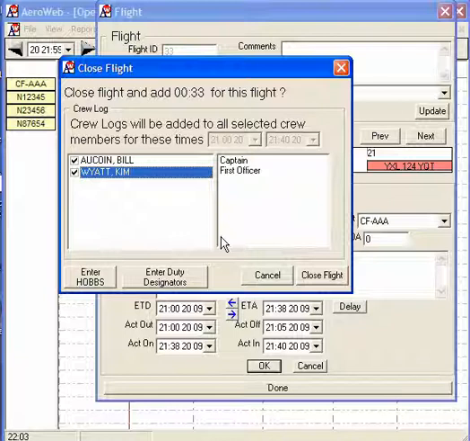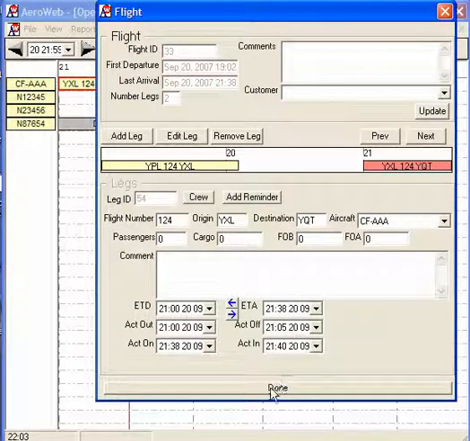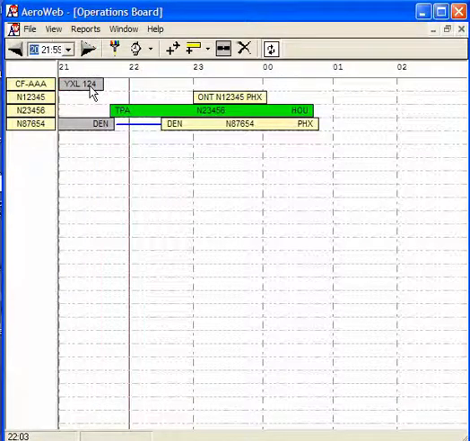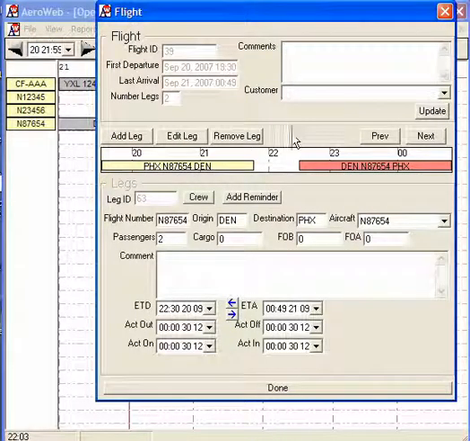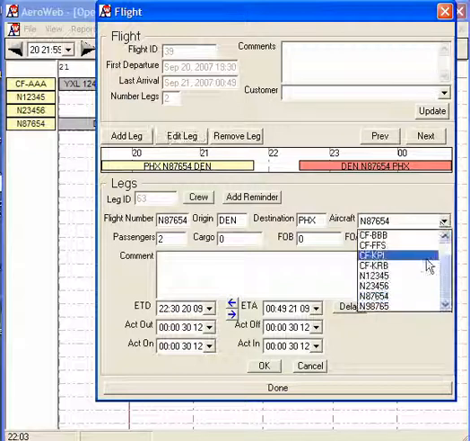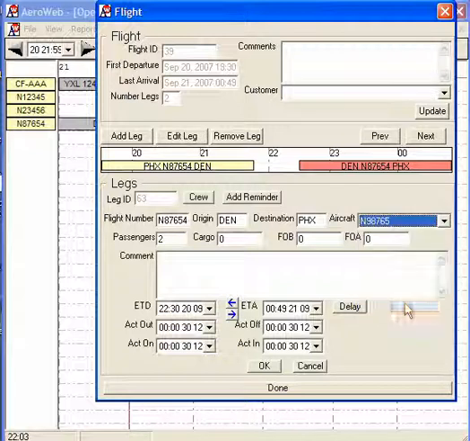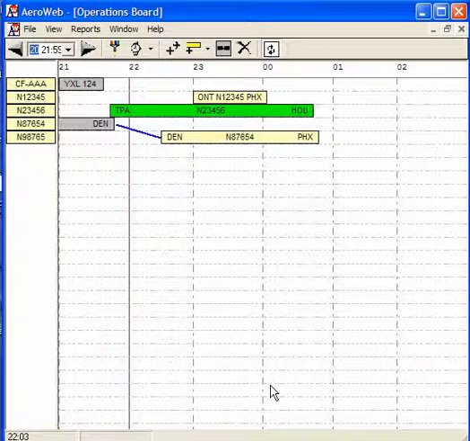Something that occurs quite often in operations is the swapping of aircraft, and in AeroWeb it's as simple as opening up the flight form, clicking the Edit Leg button, and then selecting a new aircraft from the drop-down. And as you can see, when you do that, it actually ties in the flights on the operations board with the blue line, and this just signifies you get a view of where your aircraft are and where they're moving to. It really helps you with your coordination.